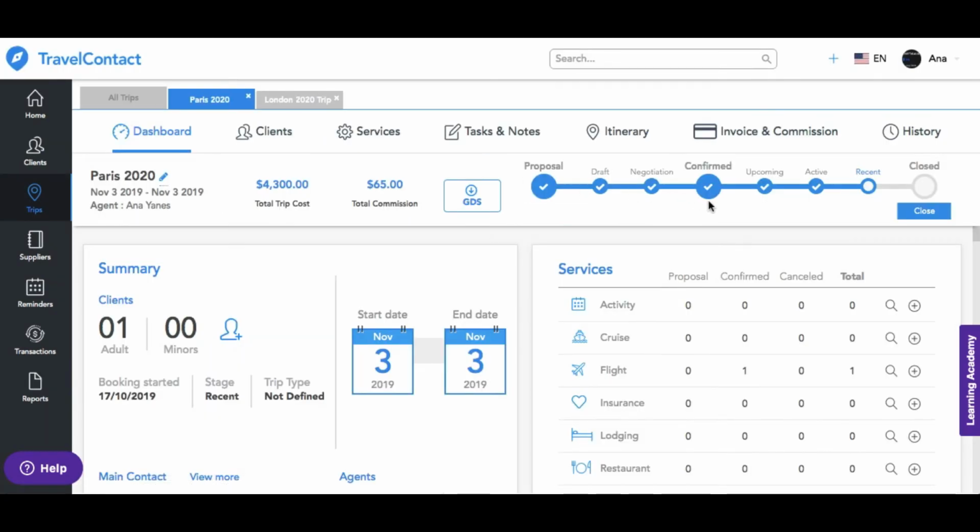Then, as days pass, the trip will be closer and the status will automatically change from Confirm to Upcoming, Active, and Recent. Once you have received all the payments and assigned all the commissions of the trip, feel free to click on Close to change the trip to this final status.